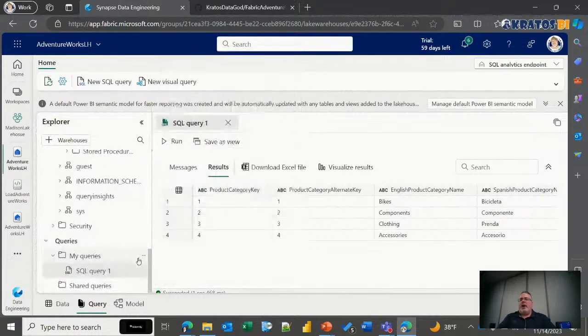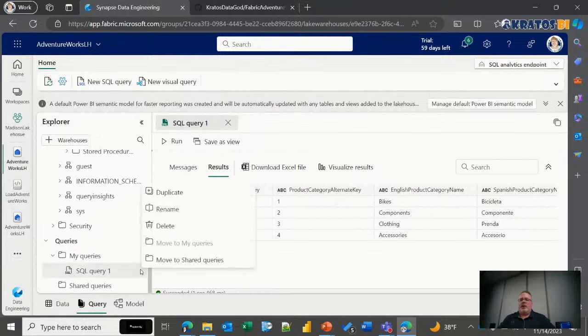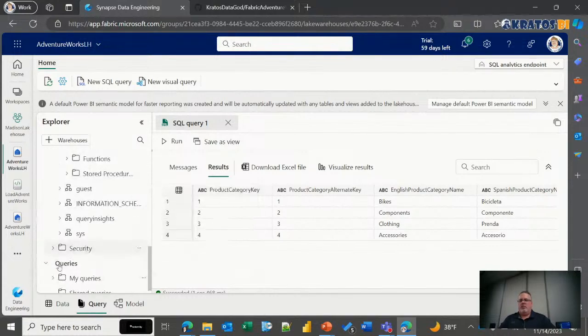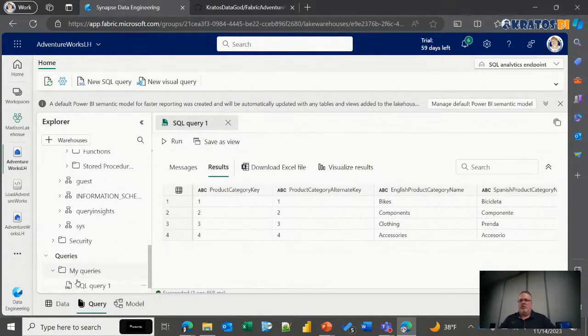Once I do, I can say, hey, this is my query. I like this one. I want to share this one with my team. I can go here and say, move this over to my shared queries. Move to my shared. Why didn't you move? What's that? Refresh at the top left. Move to shared queries.